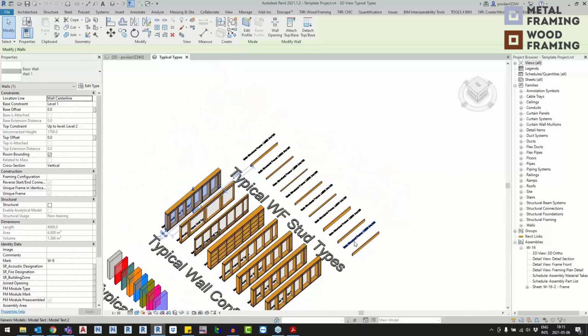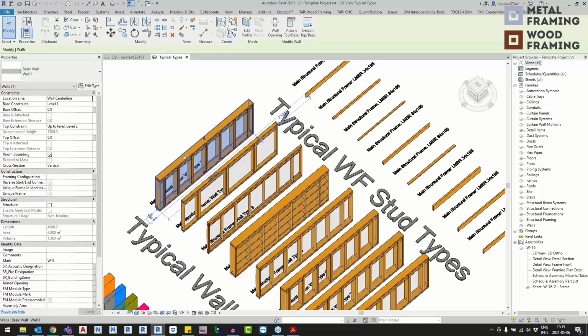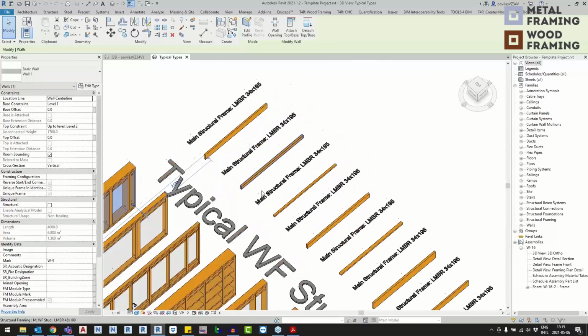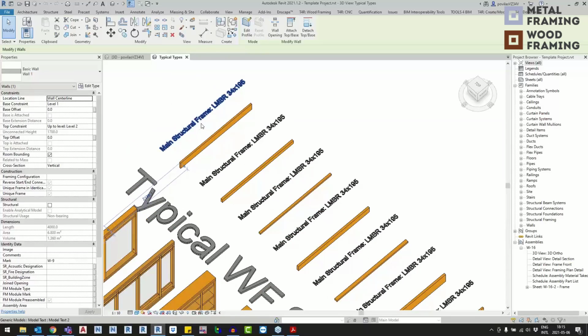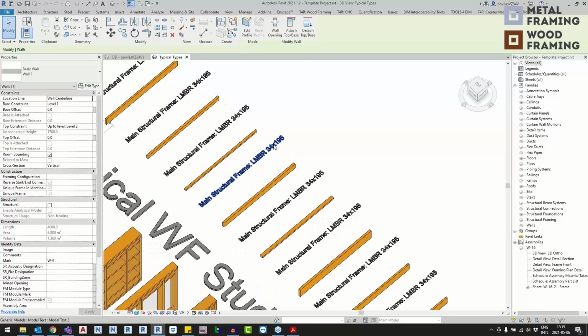stud types, for example. I mean, you can lay out your blade types, you can lay out all the families you're going to use to create your wall frames. I mean, not just the main frame, but also cladding, nailless, and any other part of the wall, multi-layered wall frame. So I have my studs laid out in different sizes, main structural frame, lumber, so and so, the sizing.